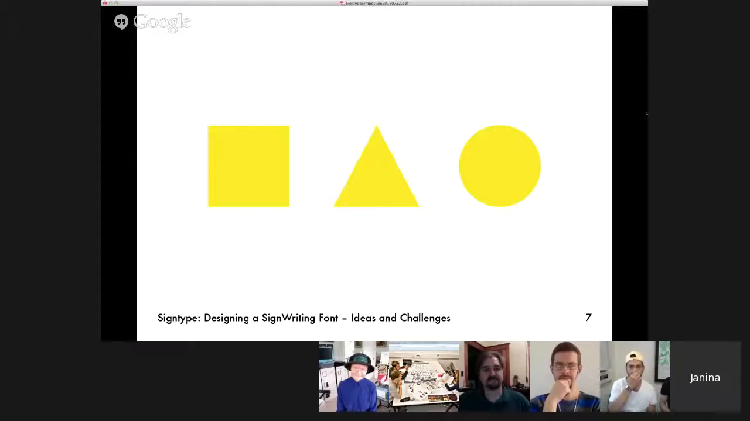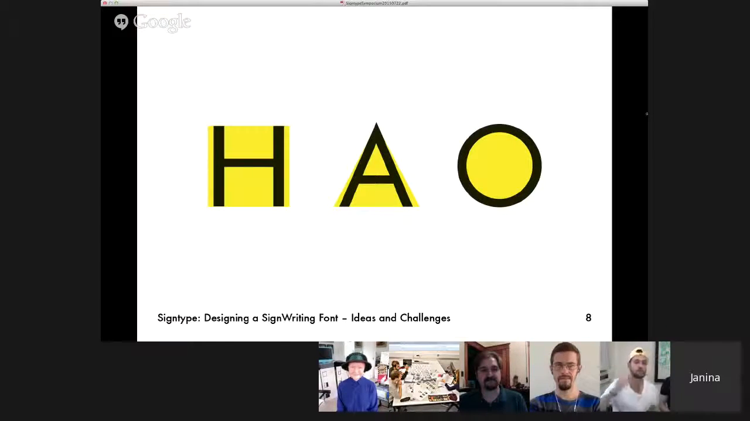Yeah, and when you start designing a font, there are only a very few base shapes, which are the rectangle, the triangle, and the circle, and you can make pretty much every letter out of these very basic shapes. And this is how it looks. For example, this is a font which is very geometric, so it's very close to these base shapes. And for us, the starting point was to look at what the base shapes in sign language are.